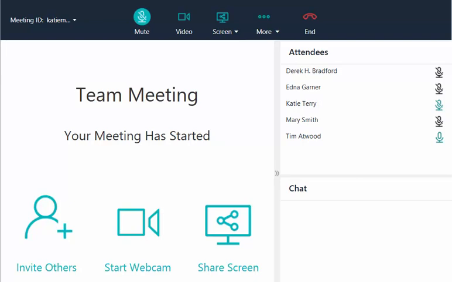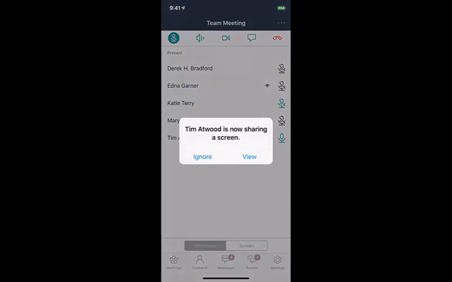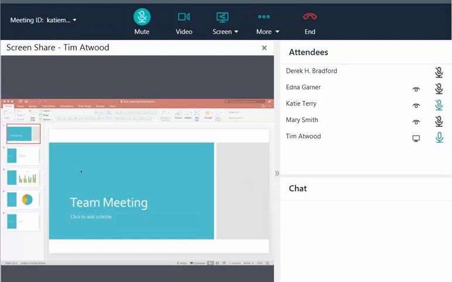On your desktop, choose Screen, then Share Screen to share your whole screen, or Share Window to share a specific area of your screen. Those attending the meeting through the Amazon Chime app on their phone receive an alert to ignore or view your screen. On a desktop, the shared screen simply pops up.